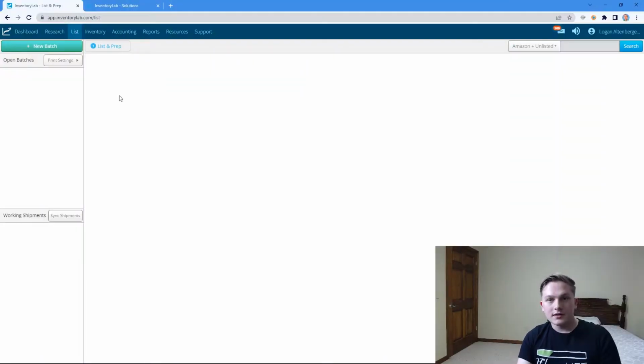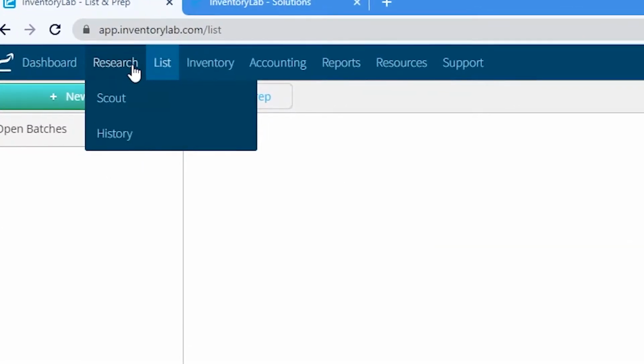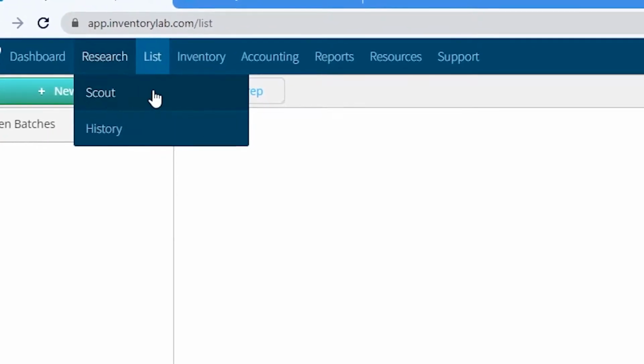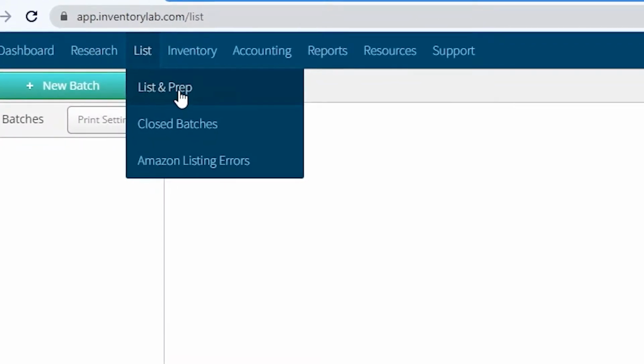All right, so this is my Inventory Lab account, and I'm going to show you what I like to use it for and how I actually go about creating shipments in Inventory Lab. So there's all these different tabs. You're going to have your dashboard, research, which will bring you to that Scout tool that we talked about, the list section, which will do list and prep.